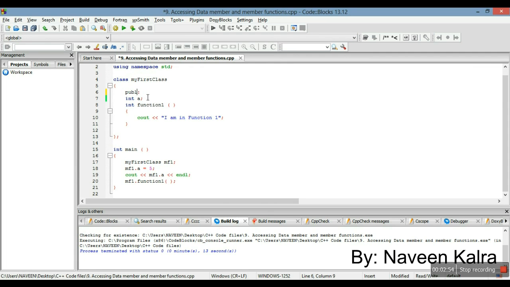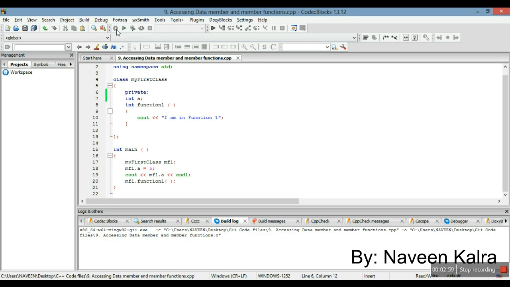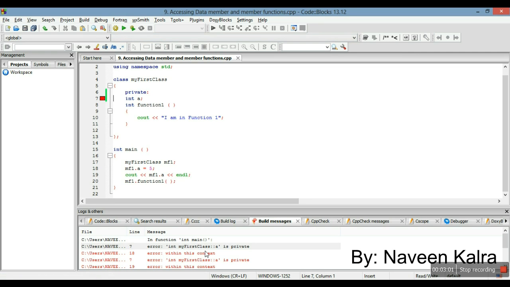Now let me make them private, and now we'll compile the program. See, you can see a lot of compile time errors. In my first class this a is private. This is because you cannot access the private member outside the class, and here we are trying to access the private member outside the class. And let me just make it protected, and you also cannot access the protected member outside the class, so that is why they are not accessible, and this is giving a compile time error.